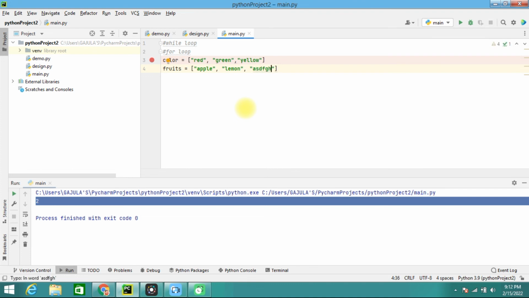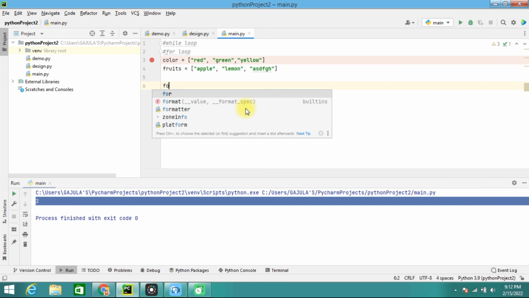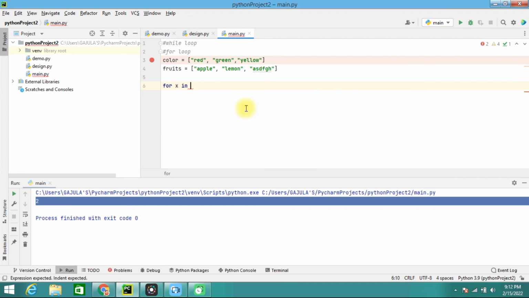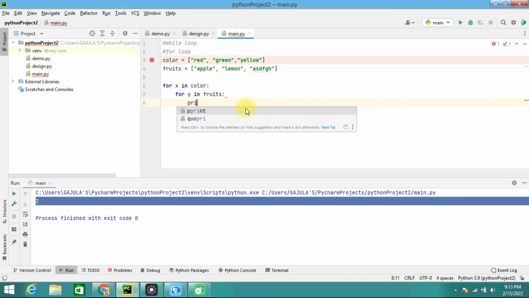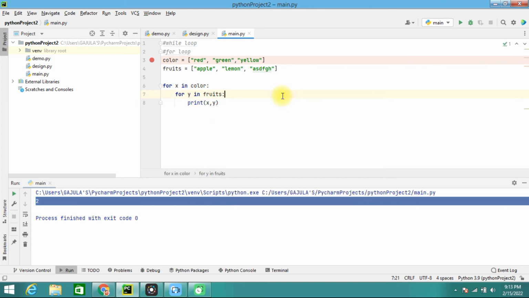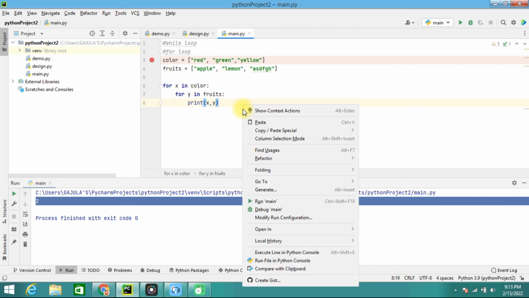Okay, so in order to loop through everything, I'm going for x in colors, again for y in fruits. I want to print x, y. So here we need to understand that x is nothing but each element. That's what you need to remember: for each element in x, for each element in y. This is what the thing is.